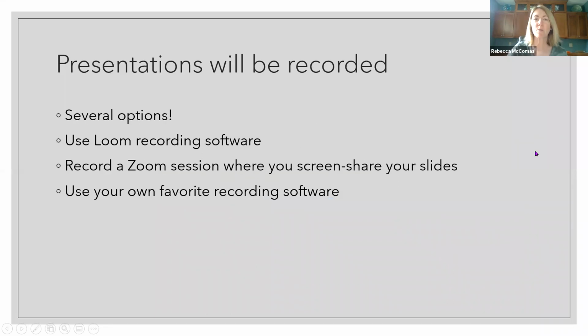So the presentations will all be recorded, as I said, and you have several different options. Loom recording software is one option. You can record a Zoom session like I'm doing right now, where I'm screen sharing my slides. Or if you have another type of recording software that is your favorite, that's fine too.